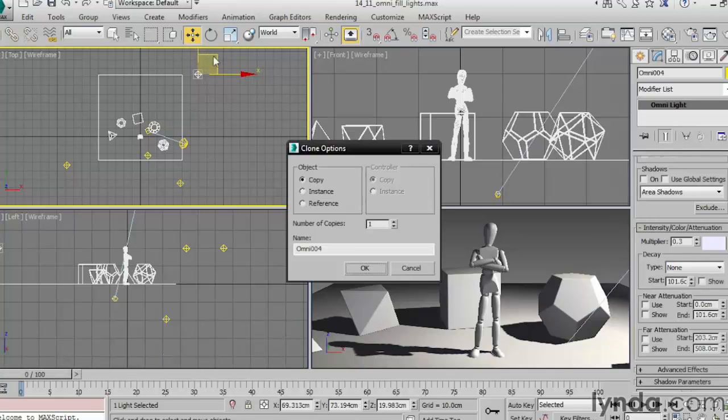When I release the mouse, I get a dialog asking me, do I want to copy an instance or a reference? A copy will be completely independent, so I can control those parameters separately. An instance would have shared parameters, so if I change the multiplier of one instance, it would affect both of the instances. And a reference is an instance in which you can add modifiers. But you can't add modifiers to lights, so reference wouldn't make any sense here. In this case, I want a copy, so I have independent control.